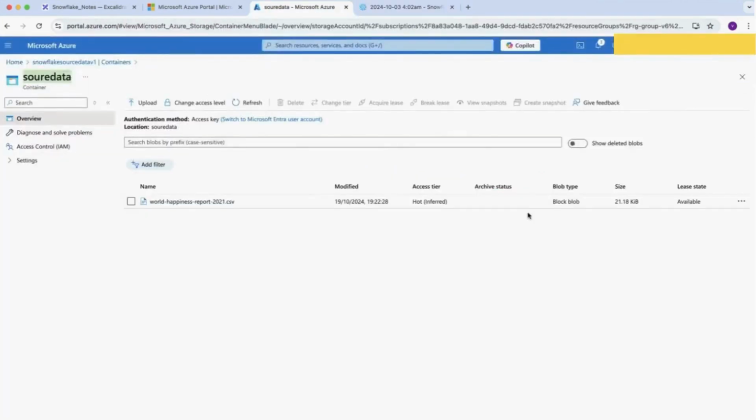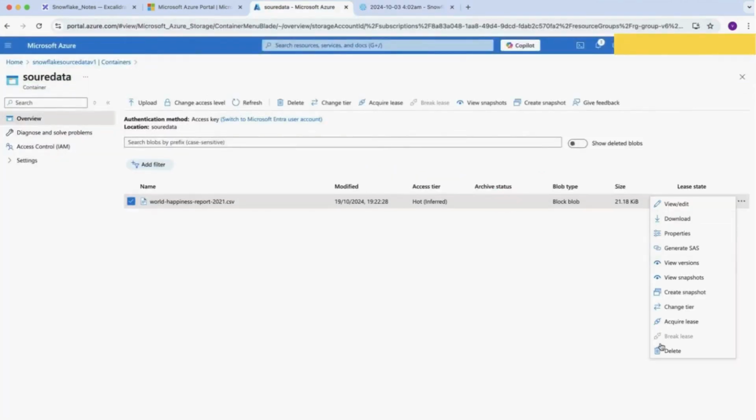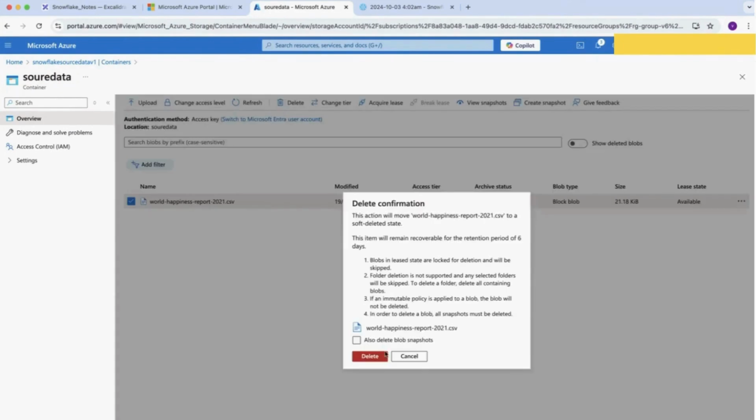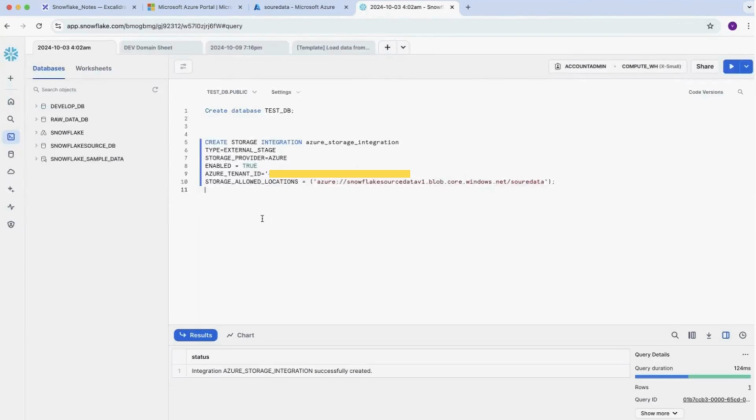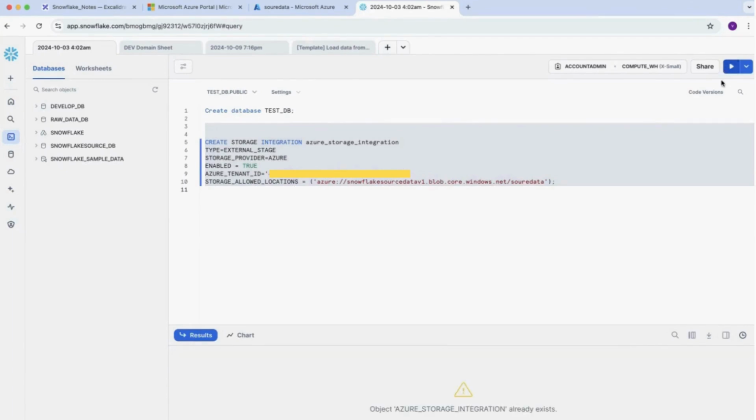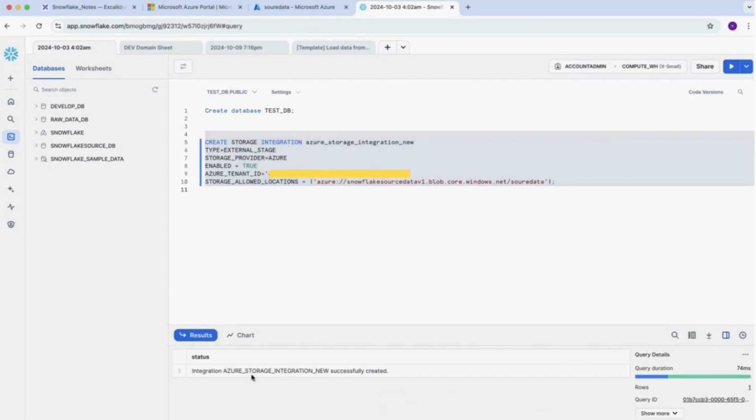Suppose in the storage account I delete this data, I want to see how it works also. Okay, I don't have any file now. Let's see. So here I'm creating this. Okay, let me change something. I use storage integration. Okay, integration successfully created.